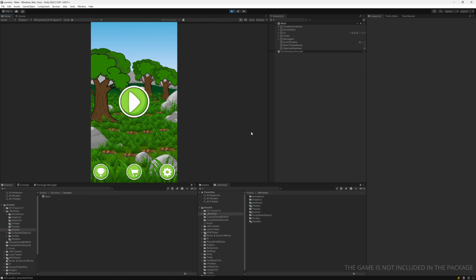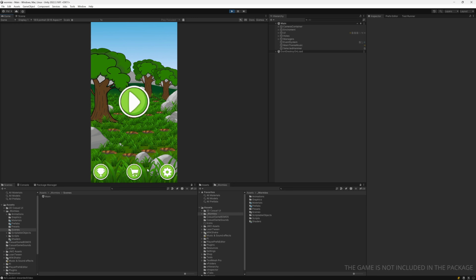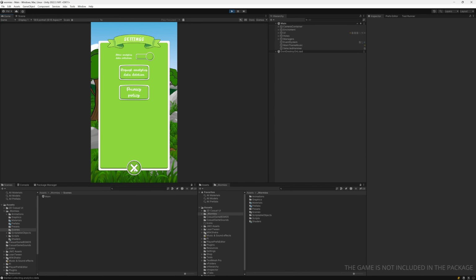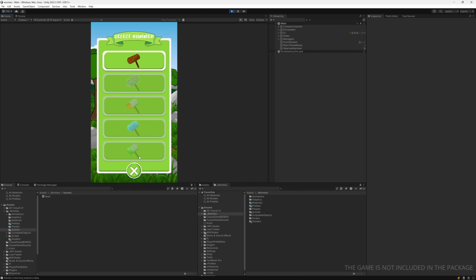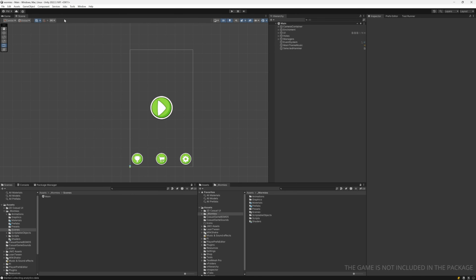Right now I have a simple menu with some shop, settings, and gameplay. And here is the button for the leaderboard. Let's start by creating a leaderboard service definition.